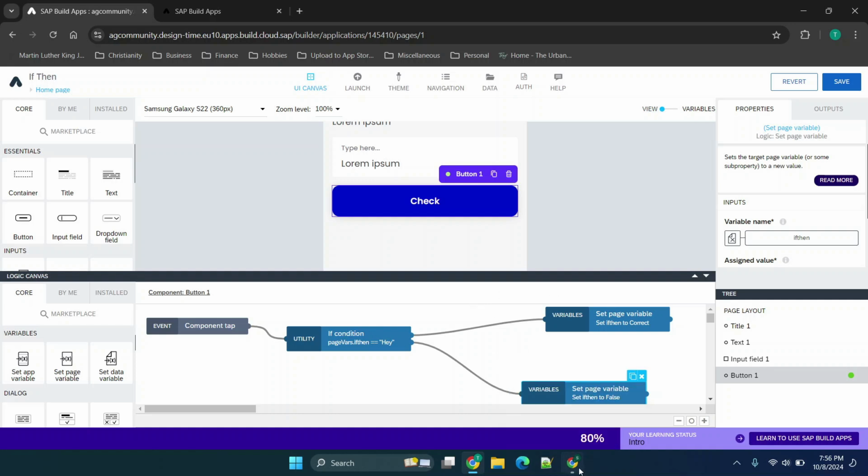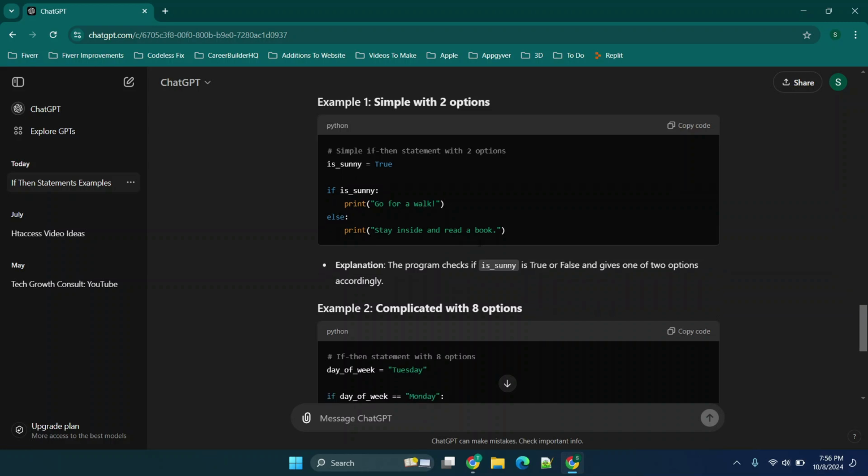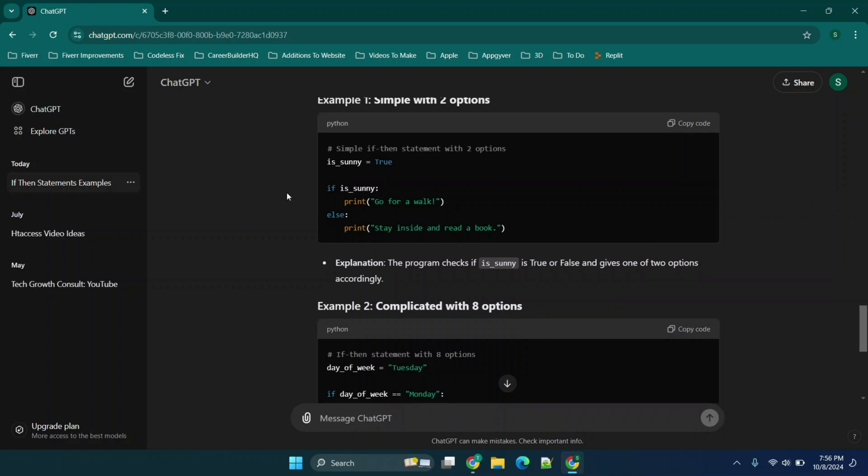Now, to give you an example in Python, I'll show you these options here, which don't have a user interface, which is why I wanted to visualize it first. So you'll see we have two options. This first one up here says if sunny is true, then we're going to print go for a walk, otherwise stay inside and read a book. So very, very straightforward, similar to the example we just had. We have our true, we have our false.